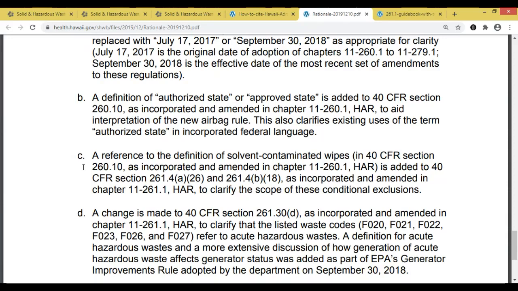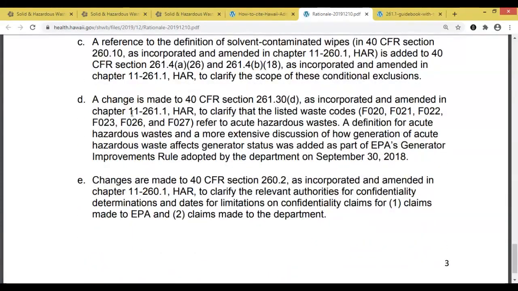And that's not really a self-evident definition. So we just put in a reference to where to go find the definition there. D is just clarifying that these codes F020 to F027 are acute hazardous waste codes, at one spot where it wasn't clarified. I think that if you've read the guidebook for chapter 11-262.1, since we adopted the generator improvements rule the last time, you'll see that there are a lot of places where it's much clearer what acute hazardous waste is and how it's talked about. I think EPA did a really good job with that in the generator improvements rule. So this is sort of a conforming change to that.